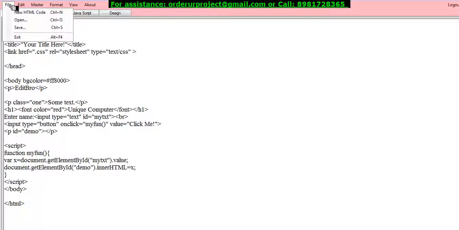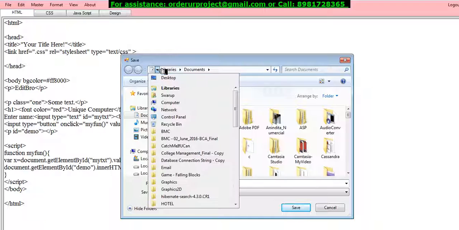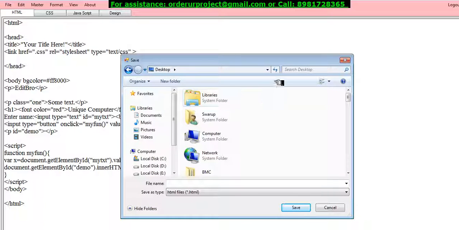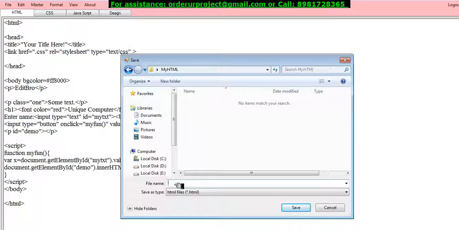You come to the file menu. Over here you have an option called save. You click the save button, and here comes the dialog box. If you wish to save it, here's the location where you want to specify. Let me go to the desktop. Let me create a folder over here. Give a name, my HTML. Okay, that's cool. Let me get into this folder and save it as edit HTML.